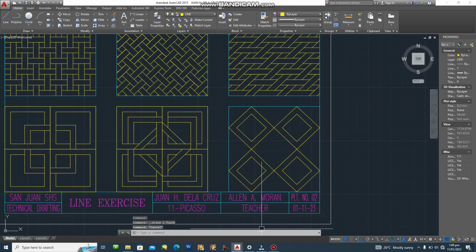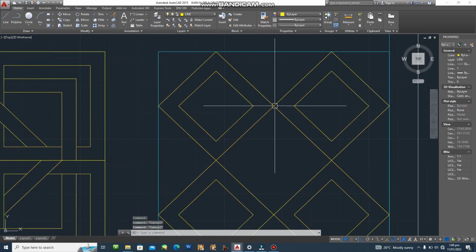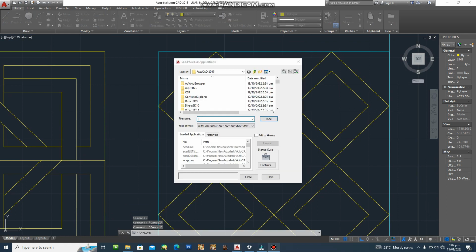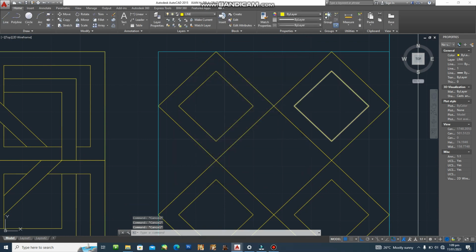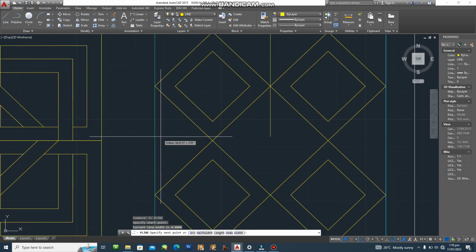Next is, let's check the design. We'll create a diamond here using the midpoint of each square or side. So type polyline. For this one, it's important for us to make use of the polyline so that we no longer need to fillet and trim. So type polyline to make the offset easier.